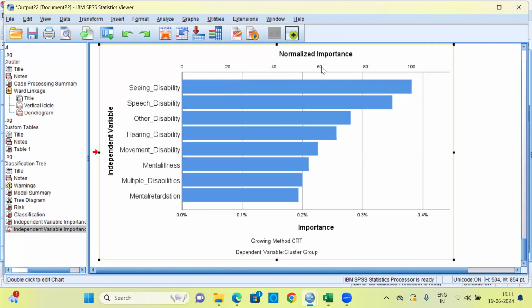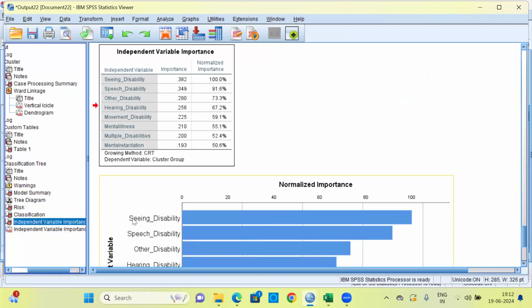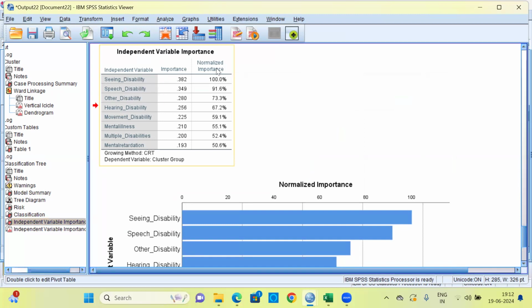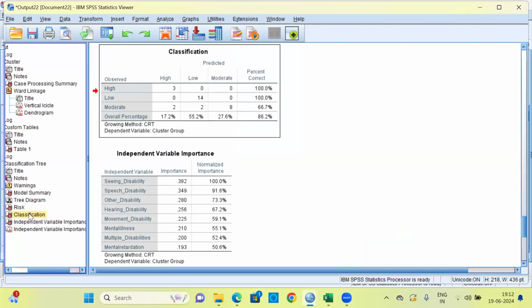At the top, what you're seeing is normalized importance. At the bottom, what you're seeing is the importance based on the percentage. If you want the numbers for the graph here, you can have a look at the independent variable importance table. There are three columns: independent variable, its importance, as well as the normalized importance of each and every independent variable. The overall classification accuracy of the model is shown.